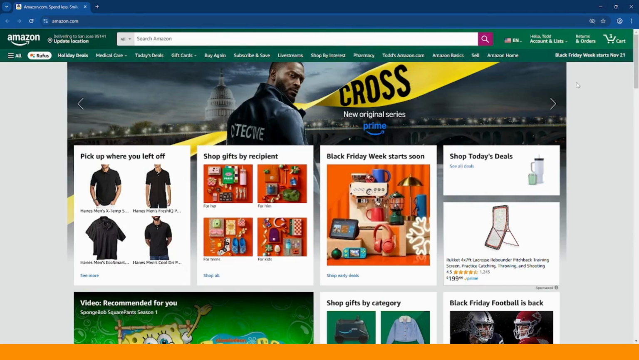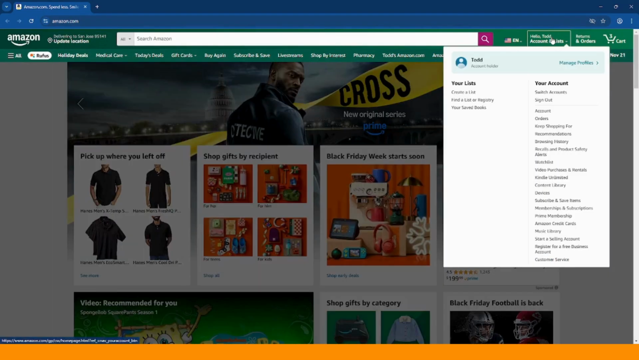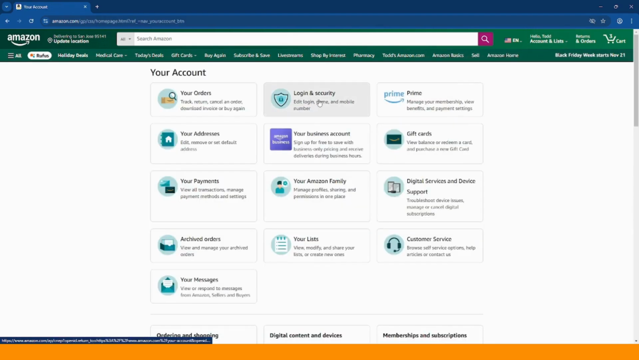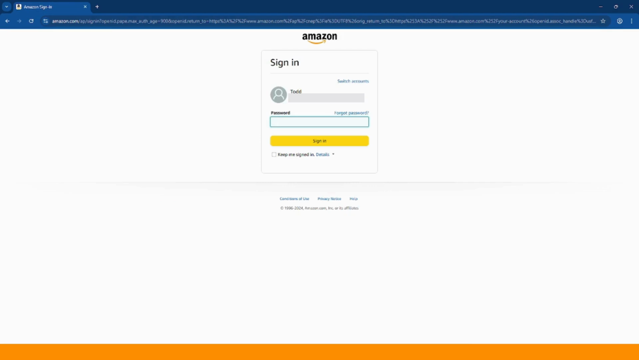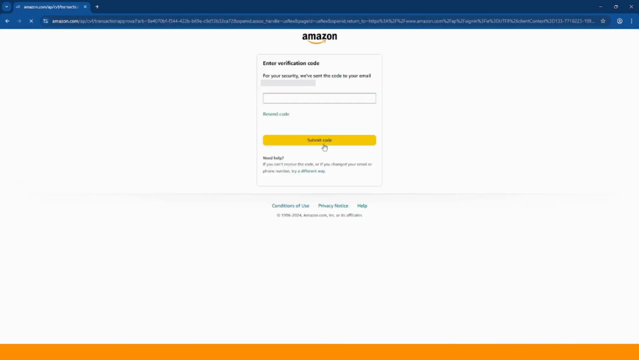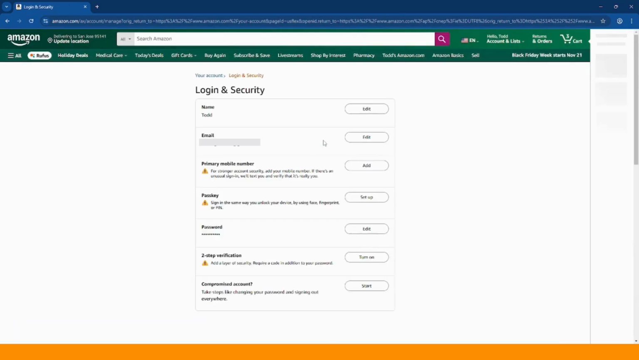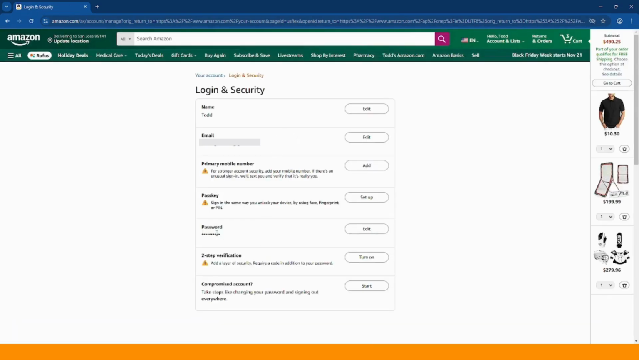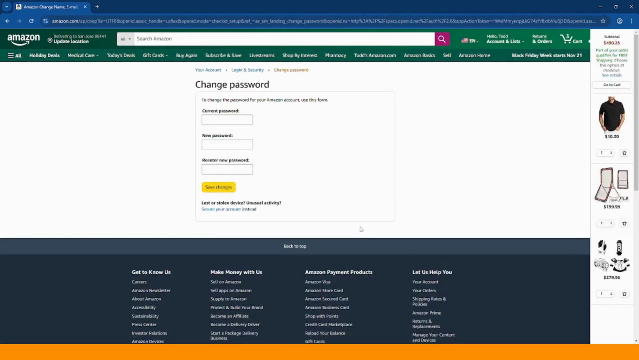To change your password, click on Account and List, then click Login and Security, and then enter your password. Then click Sign In. Then enter the verification code that was sent to your email. Then click Submit Code. And then you want to go to Password and click Edit. And then here you can type in your current password and your new password and click Save Changes.